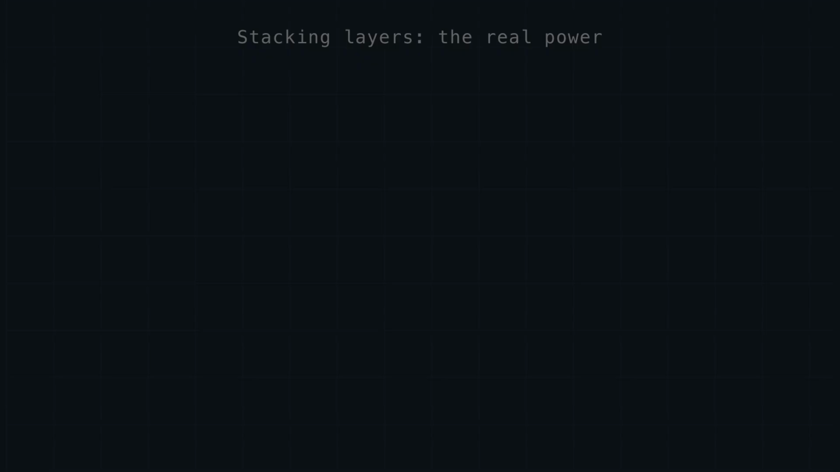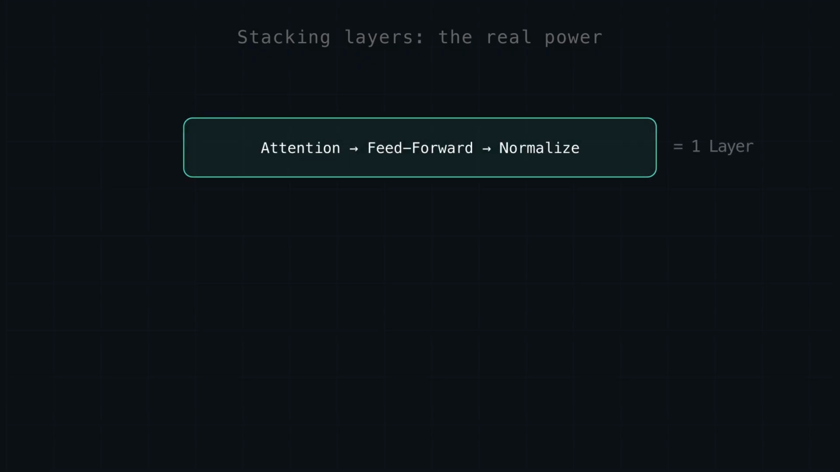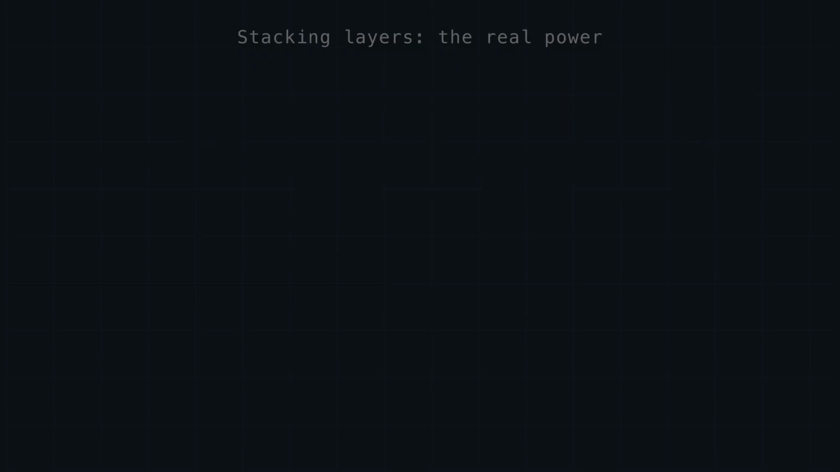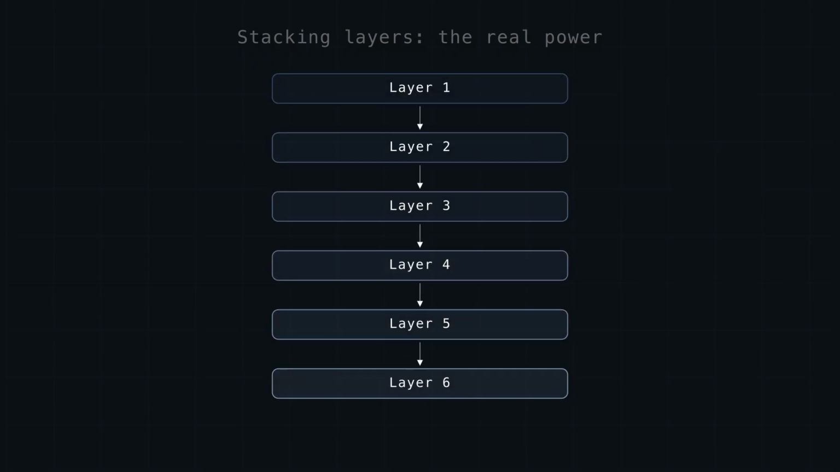Here's where it gets wild. Everything we just saw? That's one layer, one pass through the factory. The original transformer stacked 6 of these layers on top of each other. The tokens go through attention and feed forward over and over again. Each pass refines the understanding.